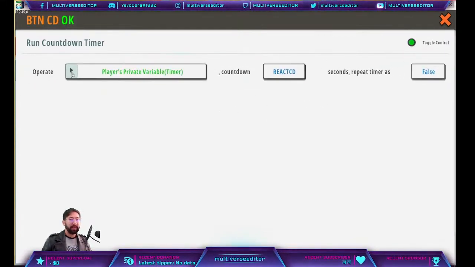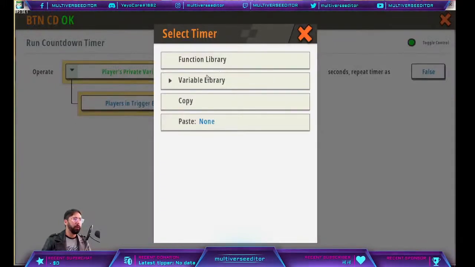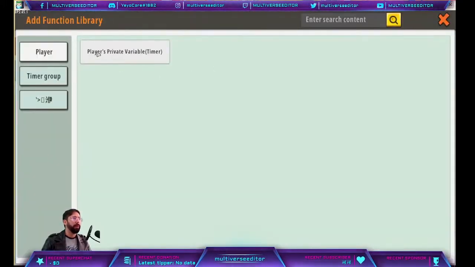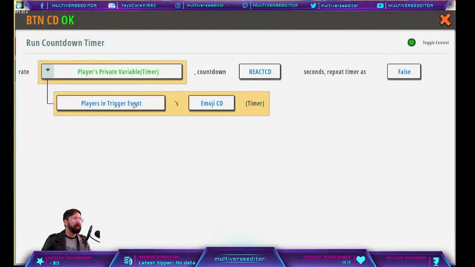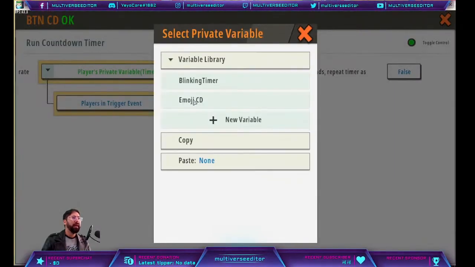We're gonna start a timer, so we need to react for a specific time. So what we're gonna do is that you're gonna create a new one, okay? For this one, just go to function library. Once more, select players private variable. And on here, you're gonna select players on trigger event, and you need to create this one, okay? And the name of this one is emoji city, okay? This is going to be a timer. It's going to be like the time that the player has to react again, okay?